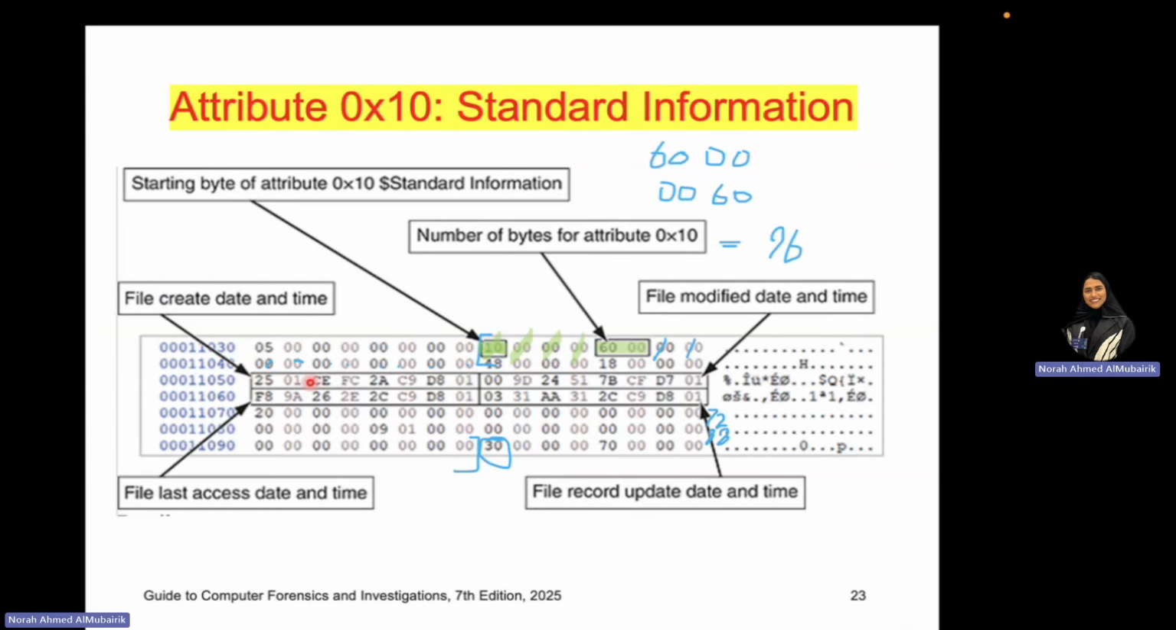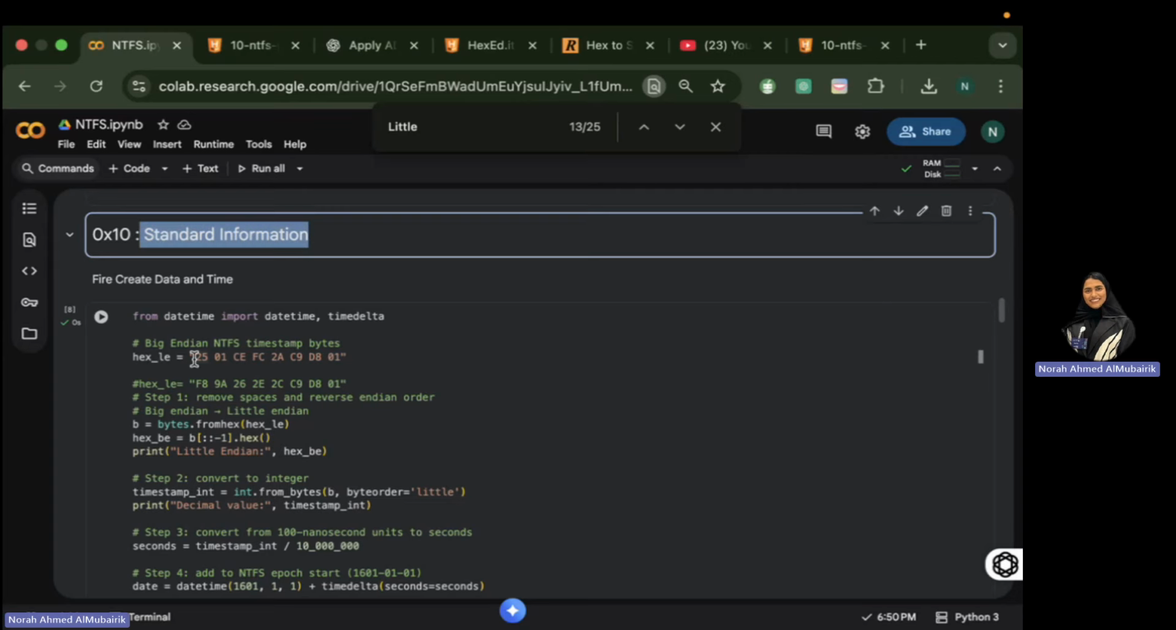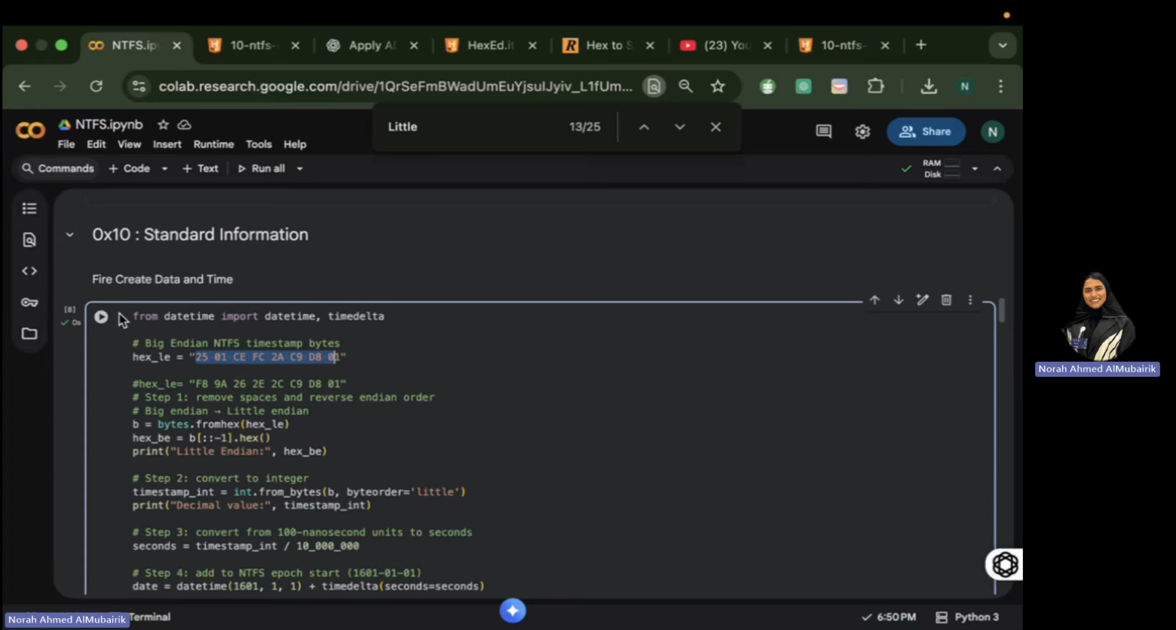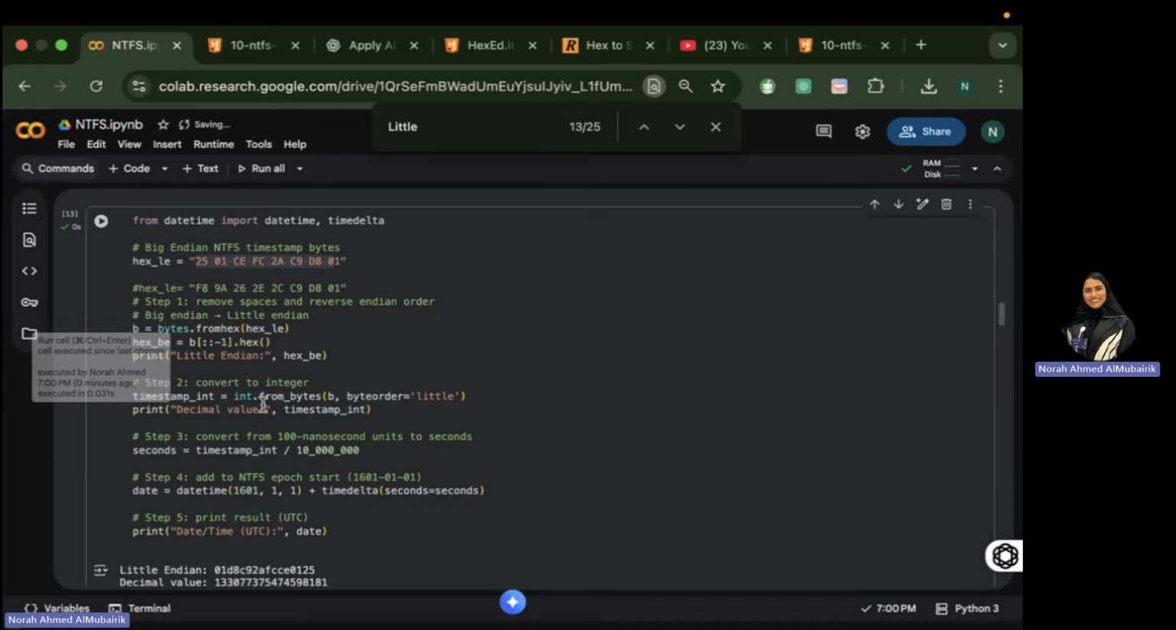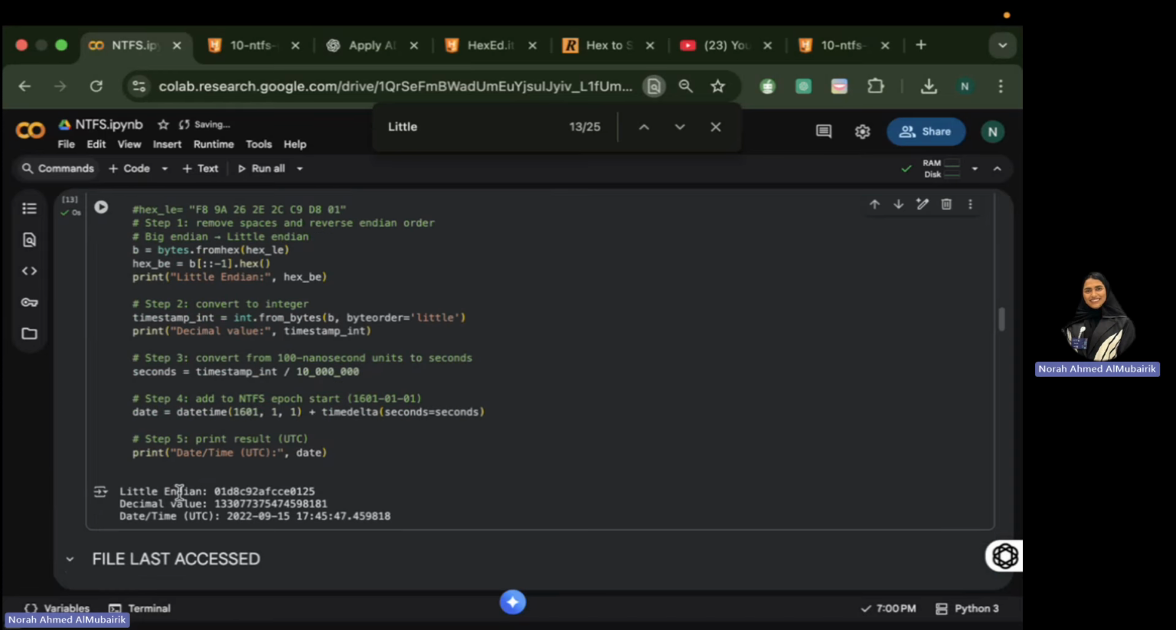Start 2501 CE FC2A C9D801. So I will find it here. This is the file creation. So what does that mean in date and time? Because we need a date and time. It says that this is the big endian, this is the little endian, this is the decimal value. We do know how to convert it to decimal values, but after that, it will give us a value in nanoseconds, and this should be transformed into a date and time.